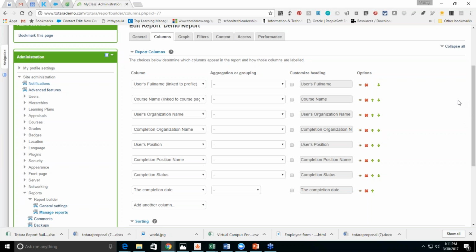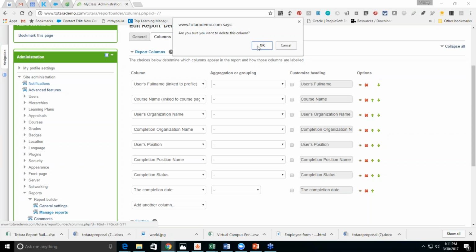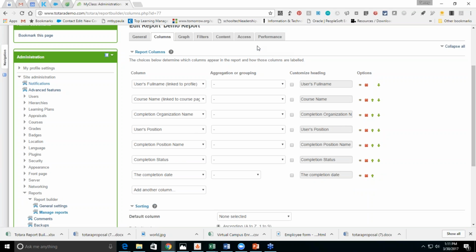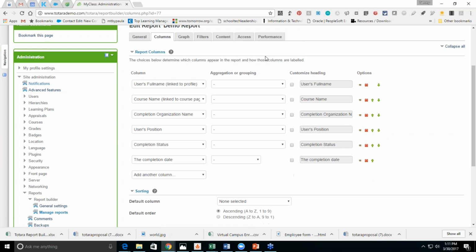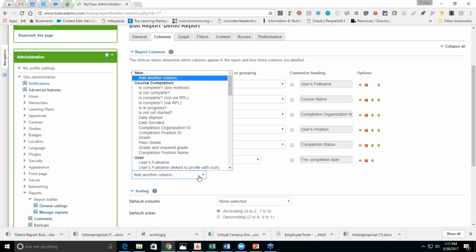Now, if I want to delete any of these, I can, or hide them. I'm going to delete that one, and I'll delete this one too. Then under here, if I want to add information, anything that I have access to in the database, I can pull. So this is where it gets really fun. We don't have to do any programming. We can just click and pick.